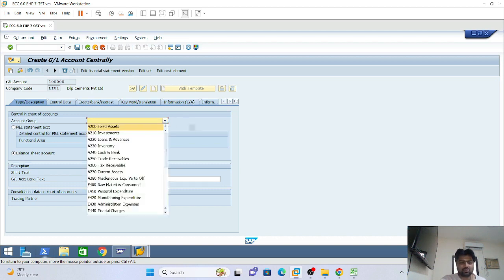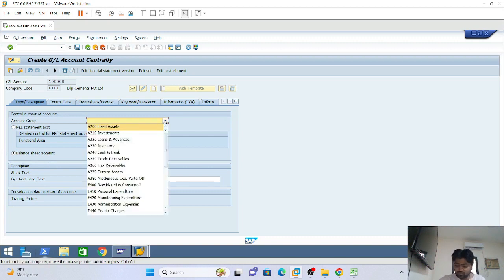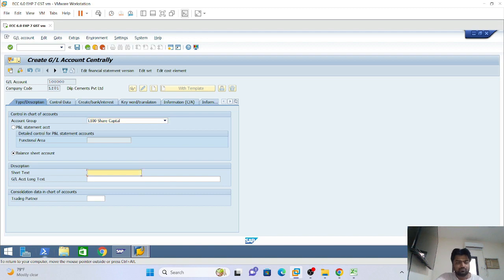No problem. So now, you have written the balance sheet radio button, and then the account group. We need to select L100. Account group L100 means share capital. Short text: equity share capital.